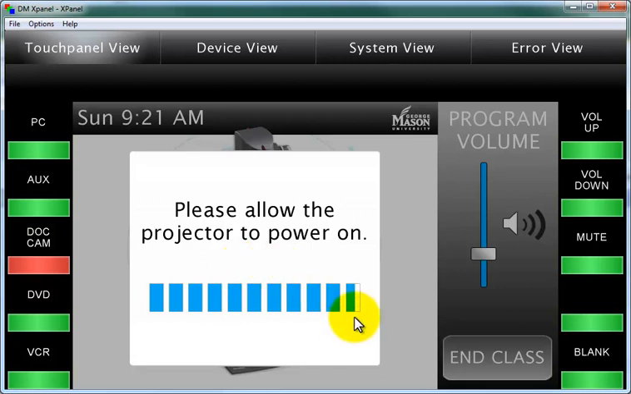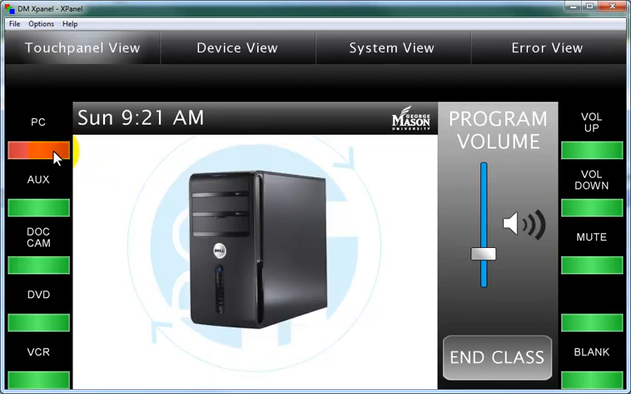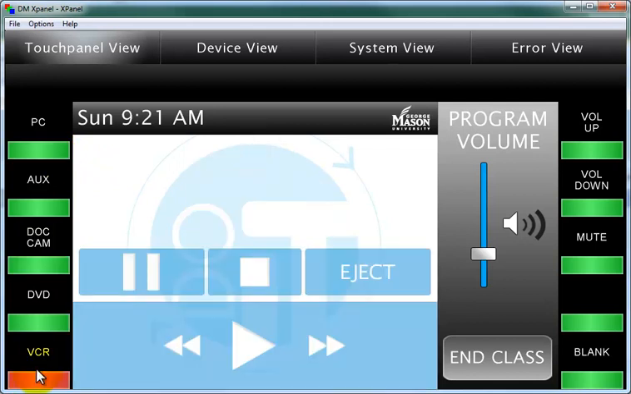This will scroll through and it should be just about done. And now if you were in the room, what you would see is the projector, with the doc camera routed to the projector, and now the faculty member would have full control to change sources. So they definitely have options at this point.